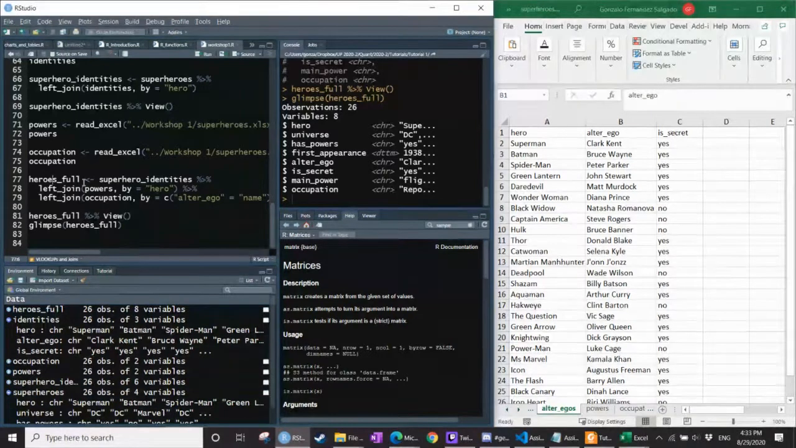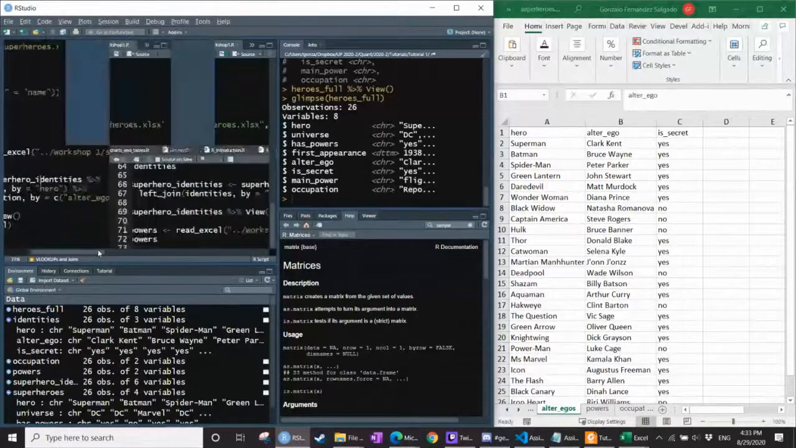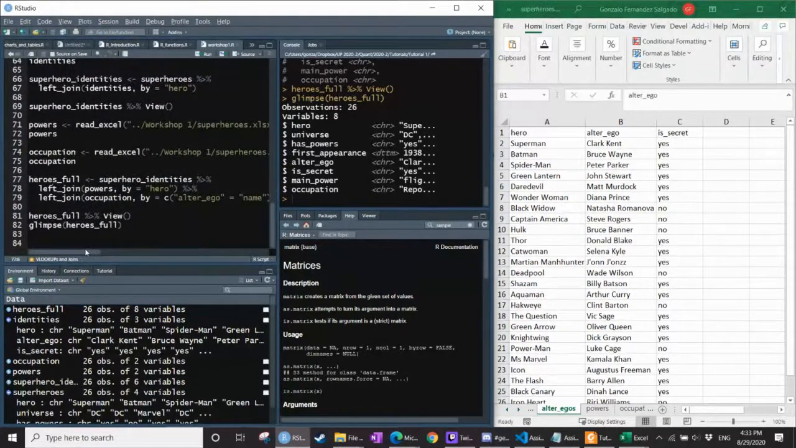Percent, final percent, superhero identities, major percent. And the pipe operator, why?